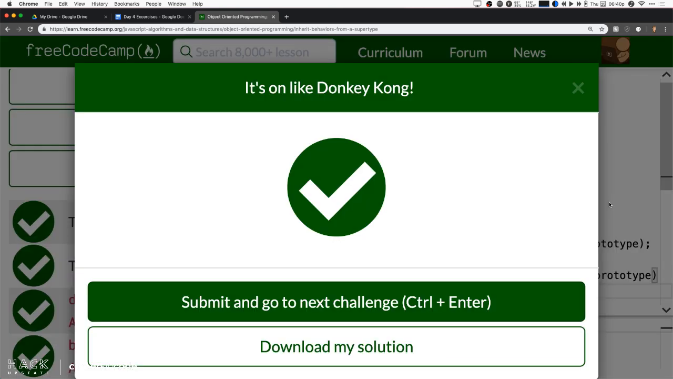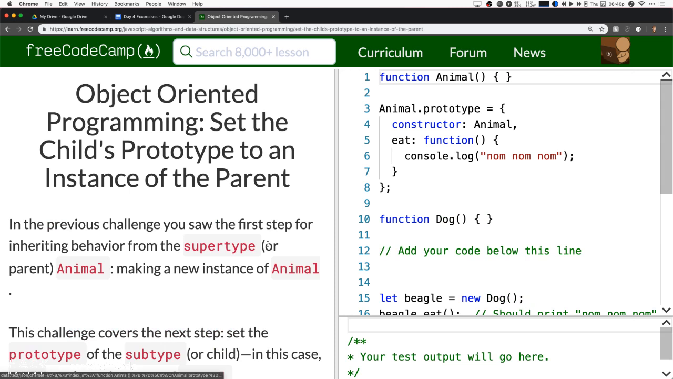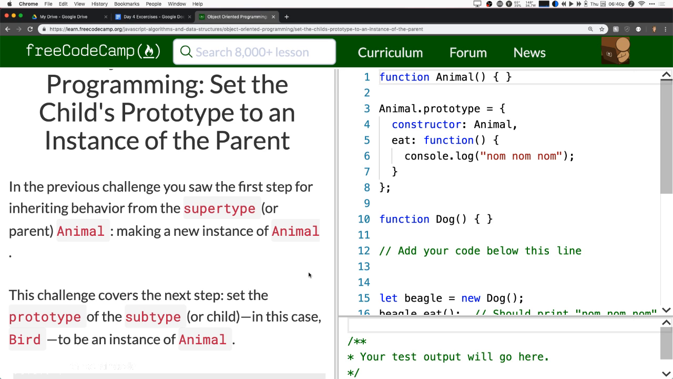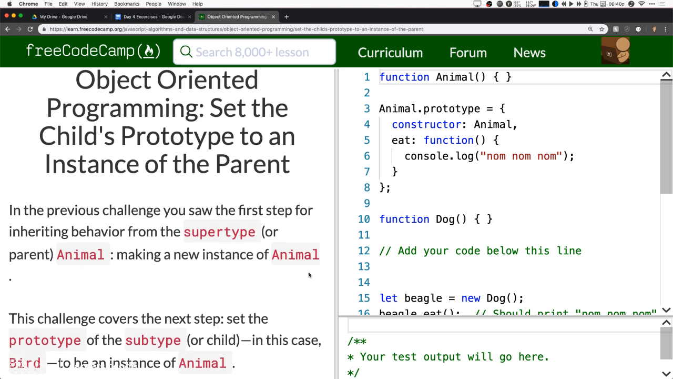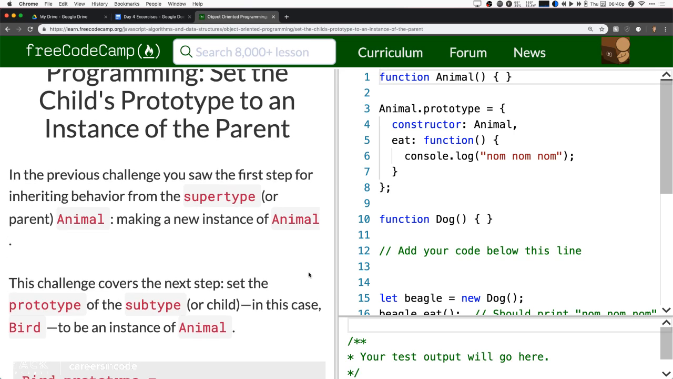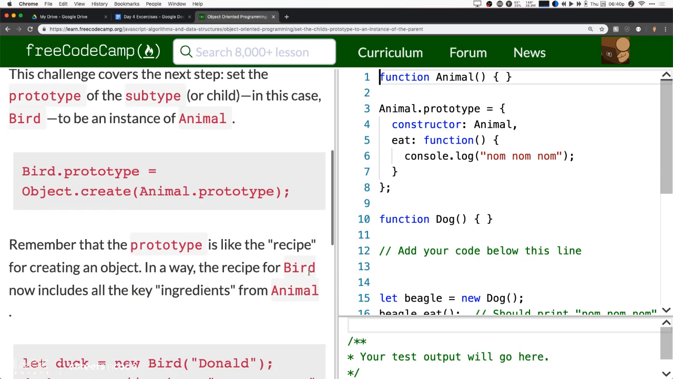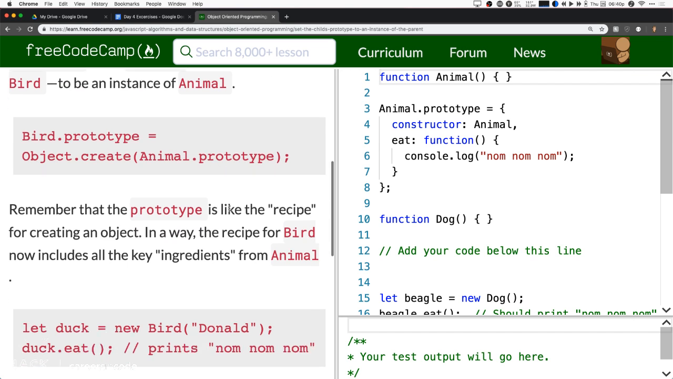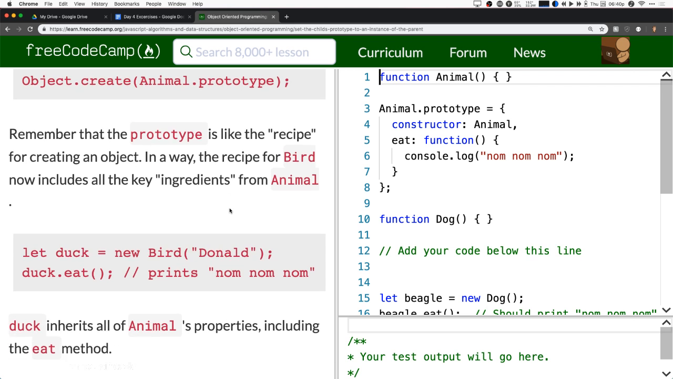Okay, on to the next one. We're getting close to an explanation of why we're covering all of this, I promise. So we are going to set the child's prototype to an instance of the parent. We're going to link the child to the parent right now. So we are going to say Bird.prototype is Object.create(Animal.prototype). The prototype is like the recipe for creating an object. It's going to have the property set that we're going to inherit in the child.